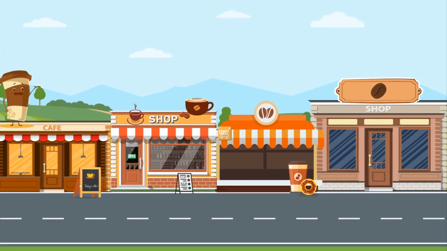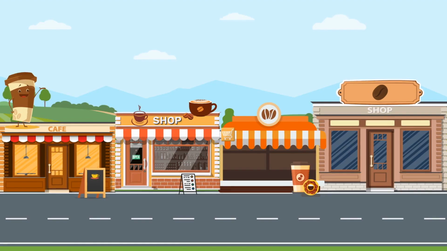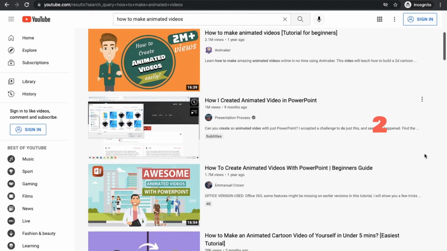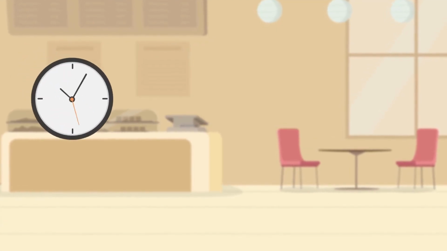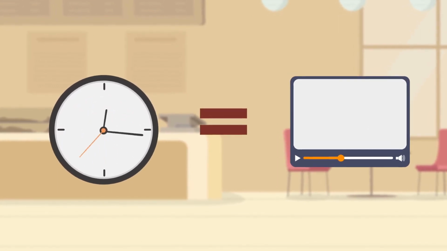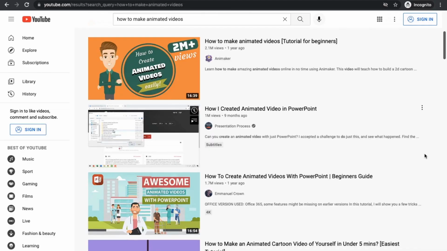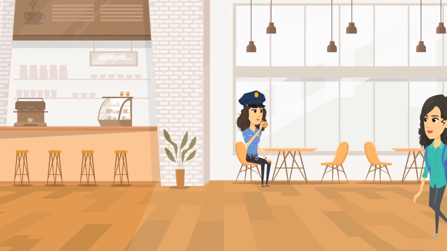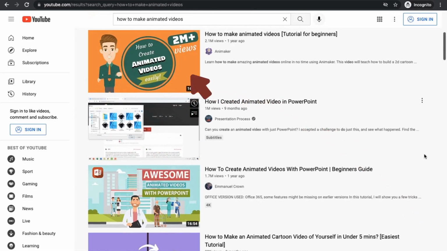In this story, the word coffee shop can be considered as the keyword that someone searches on YouTube. The order of shops resembles the order of videos in the search results. The average time spent in a shop is similar to that spent watching a video. And those decoratives that are meant to attract the customers into the shop can be compared to the thumbnail. And the measure of how many people enter the shop can be compared to the click-through rate on a thumbnail.